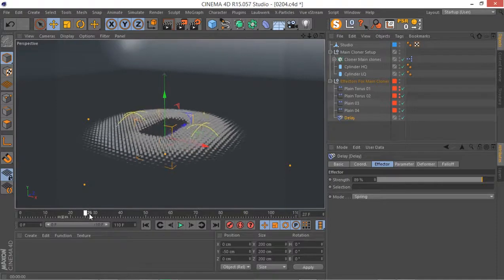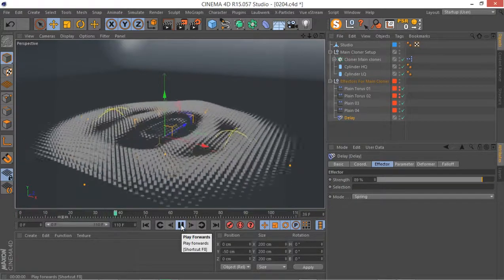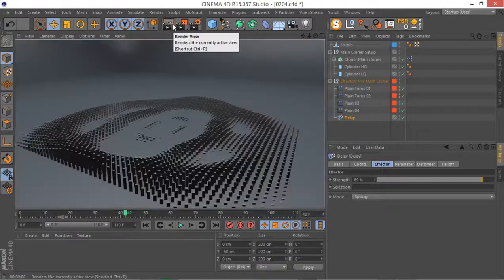When you are using the delay effector, you can't scrub through your timeline; you have to play all the time to see what's going on. Otherwise, the delay effector gets confused, and you're going to get problems. So there we go. We have this nice complex motion, and it is definitely very nice.